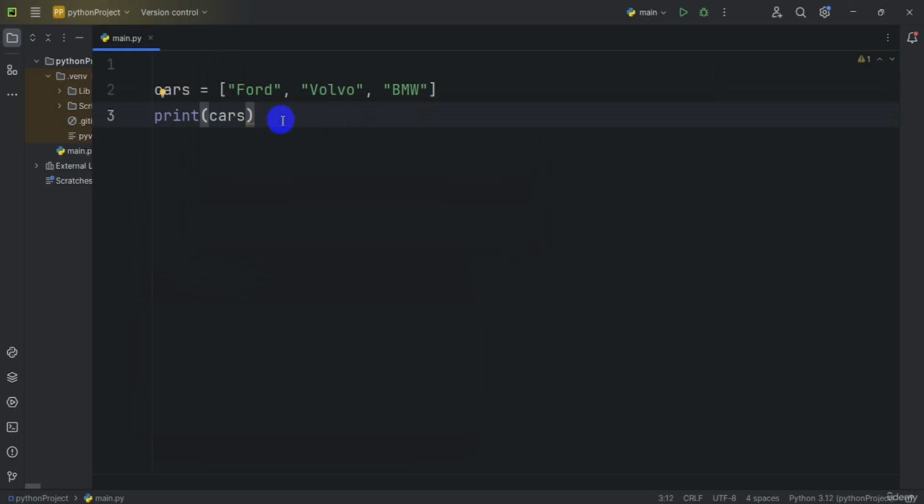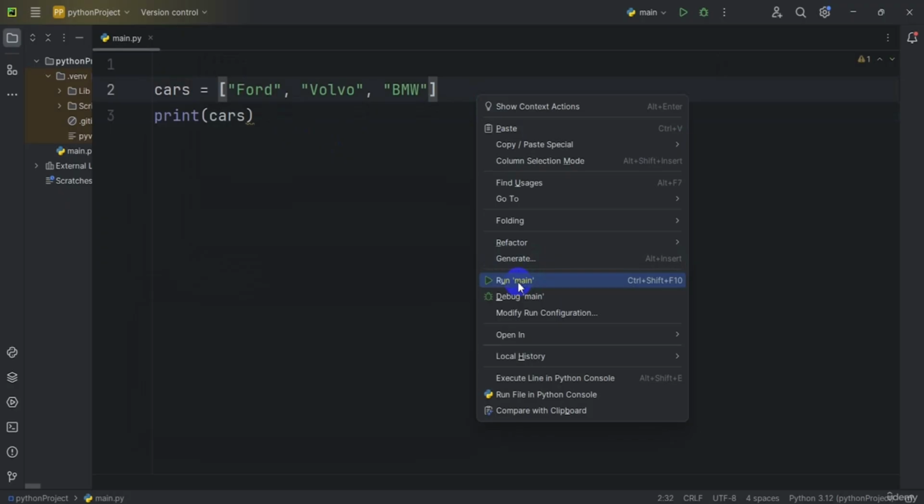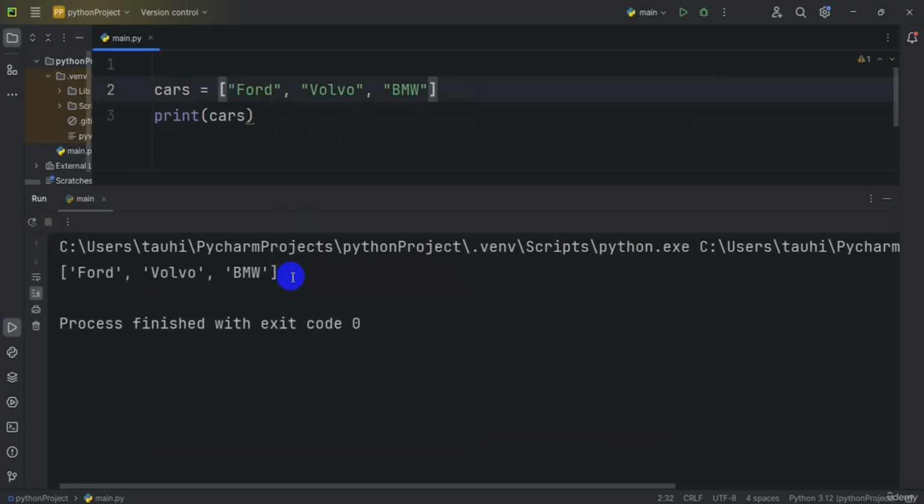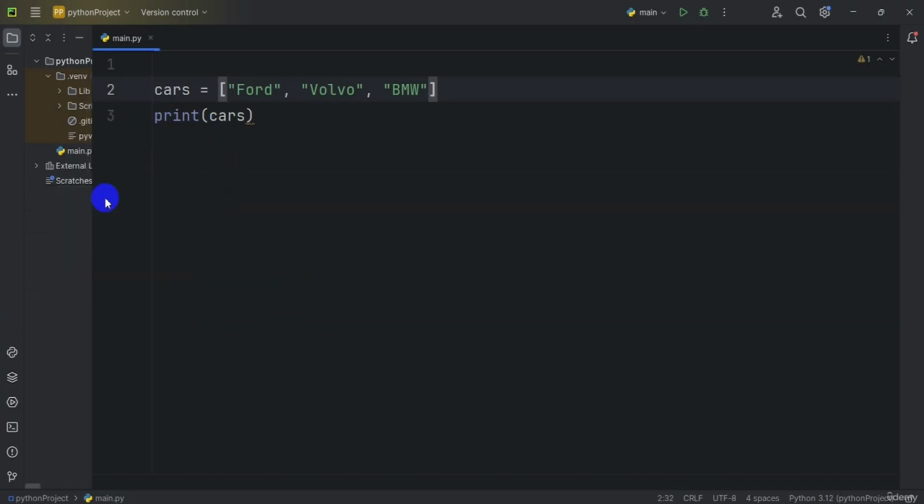I'm just saving this code, and here I click the run button, and now you can see the output is Ford, Volvo, and BMW as car names in a simple array structure. So now here we use the powerful library NumPy to create a perfect and meaningful array program.